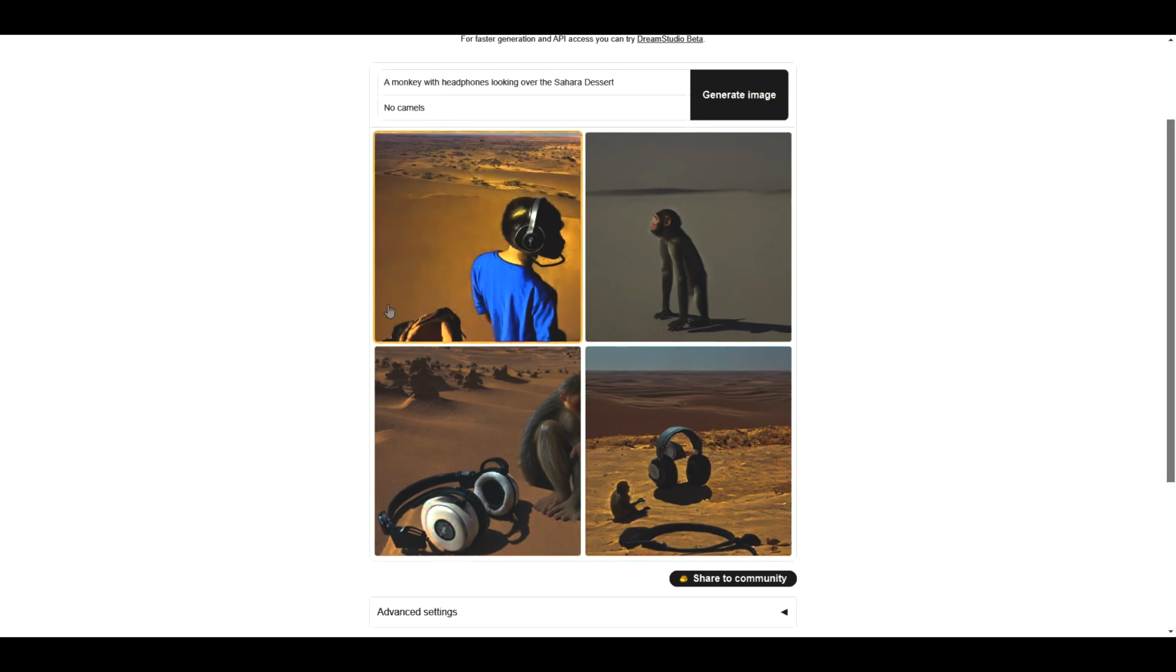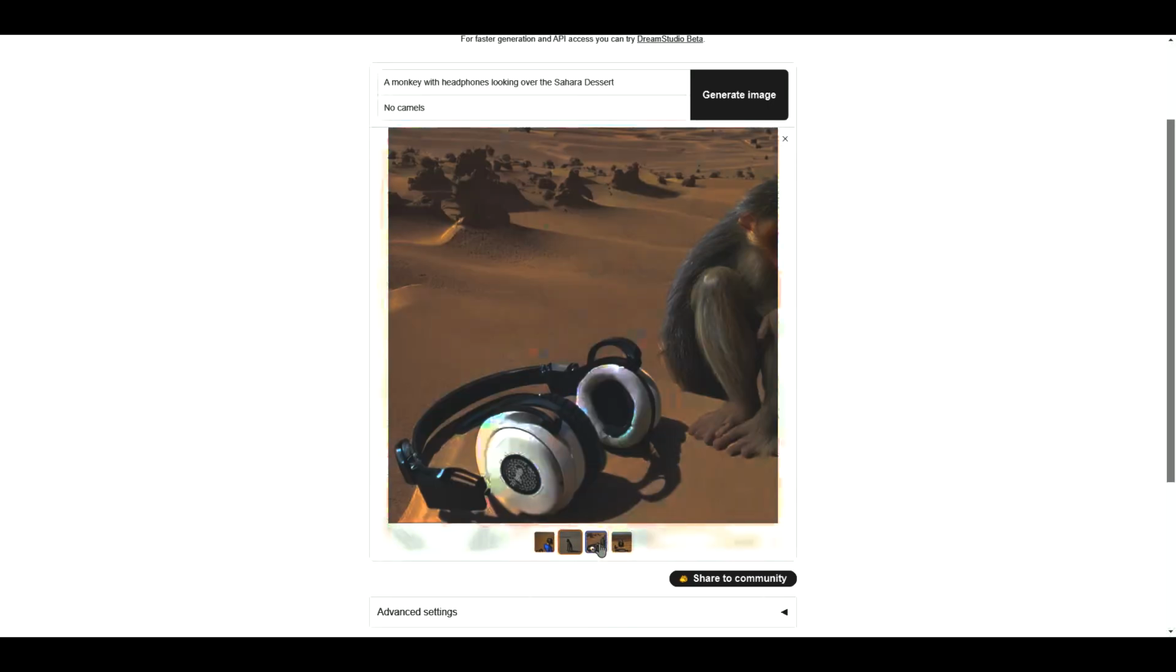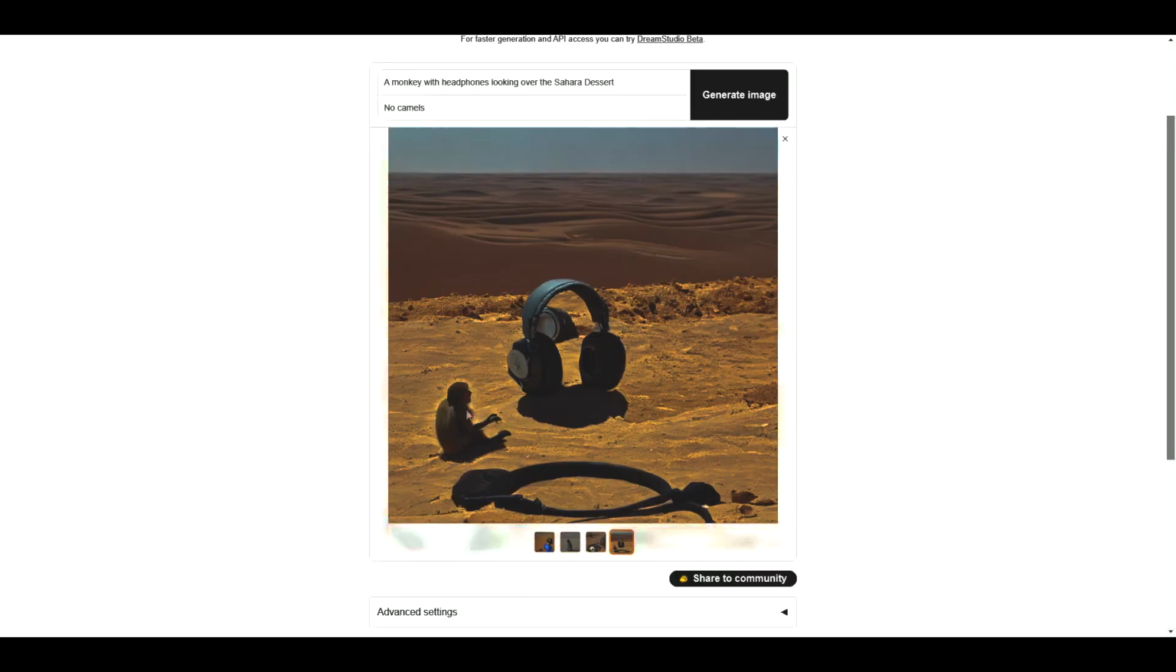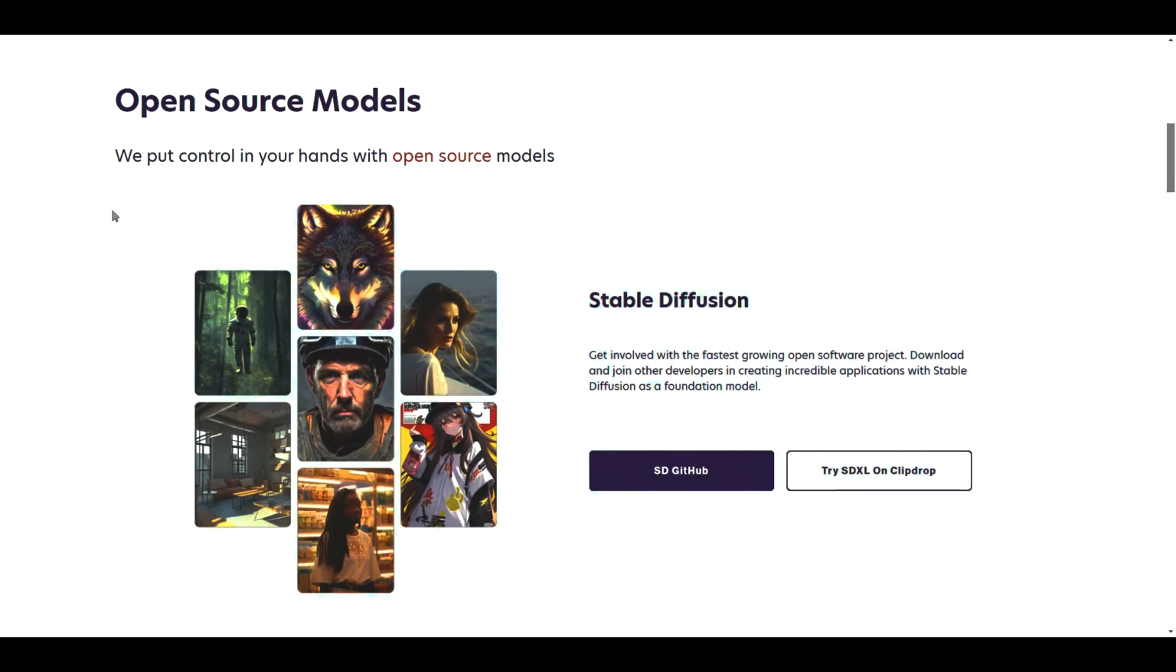Now if we want to see the image much closer, we can go ahead and click the images and then take a look at them. And once we're happy with an image, then we can go ahead and save the image. We can go ahead and try an alternative way. Let's head back to the Stable Diffusion website.